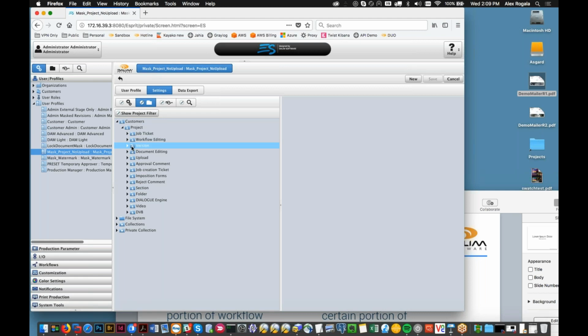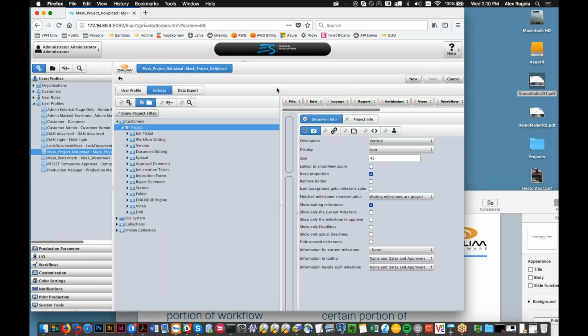It'll compare what they have that's disabled in the mask, and then turn those features off for them. So if I go into my project view, you'll see that I just turned off all the different options here for upload and file, so they couldn't really push anything in. So that's basically the core of how that mask is configured.